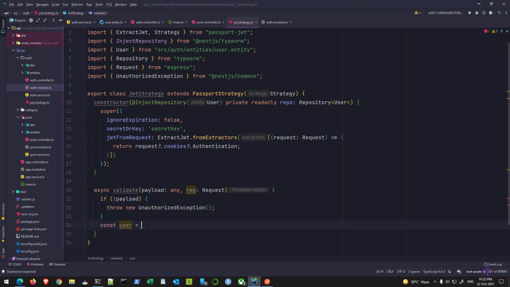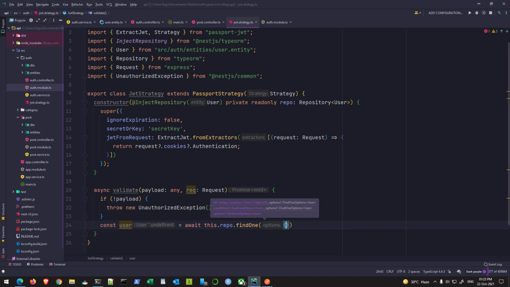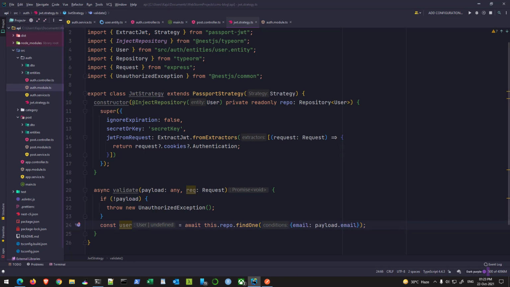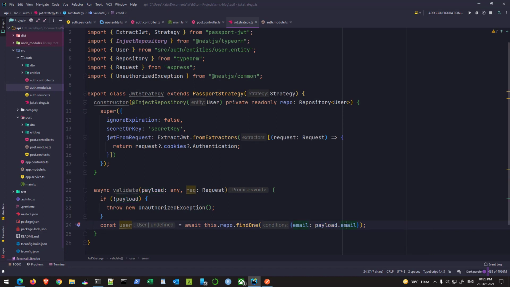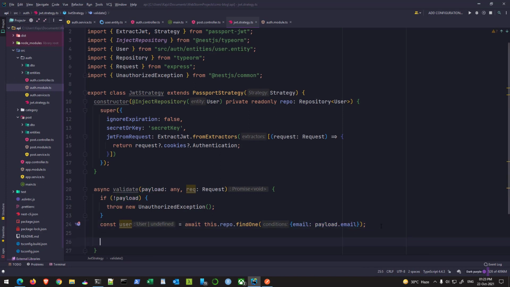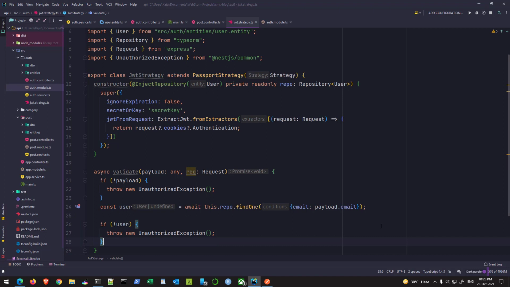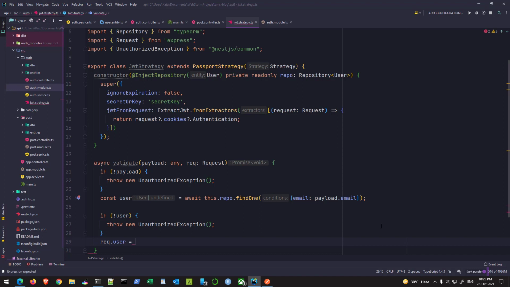Otherwise, let's find the user from the database, and this will have the email. My payload will have the email property, and the reason I know it is because if you go back to the auth service, we are sending these two as our payload: email and ID. So my payload here will have an email and an ID, and I'm just looking for the email value here. Again, if the user is not found, I'll throw the same error, or else I'll store the user in a new property, that is request.user.